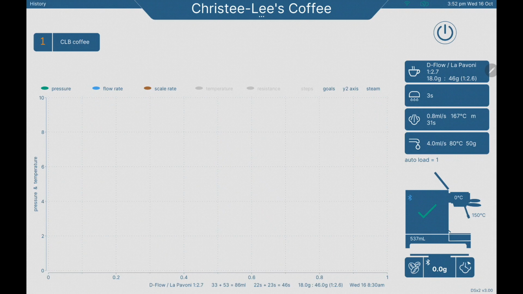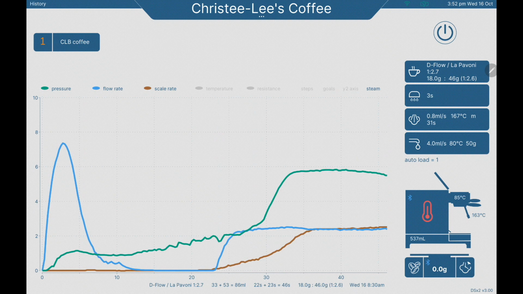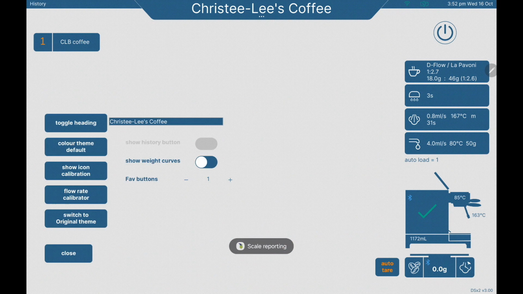Okay, so now that we've restarted the app and it's connected, we'll tap on the heading bar again, open that menu, and we'll just run through the options here. So that button now has changed to switch to original theme, so you can tap that, go back to the original theme, and we're showing the original colour here.